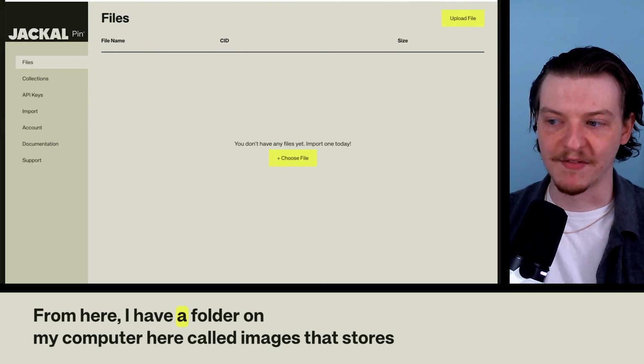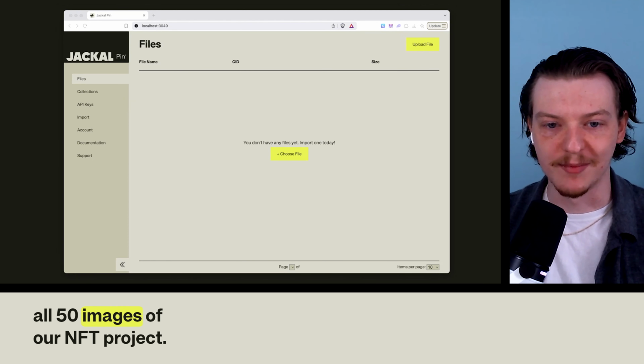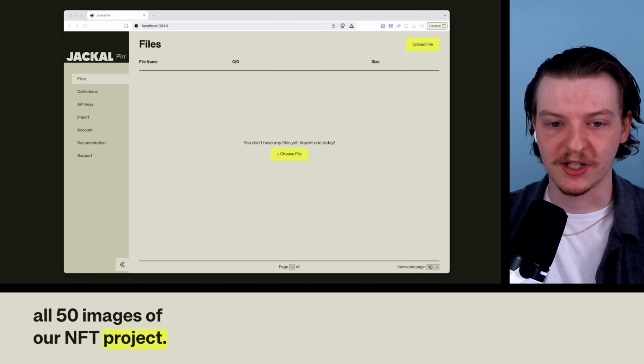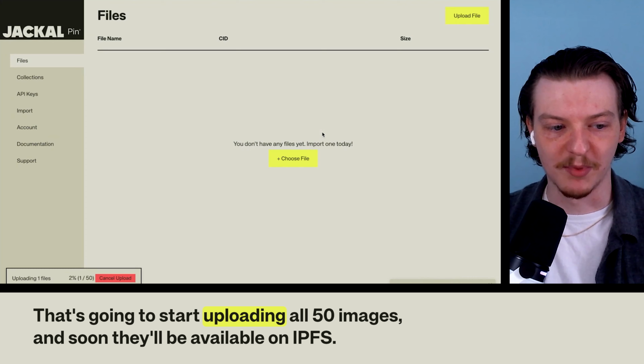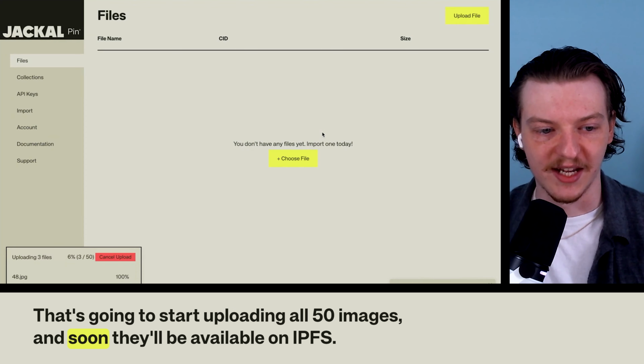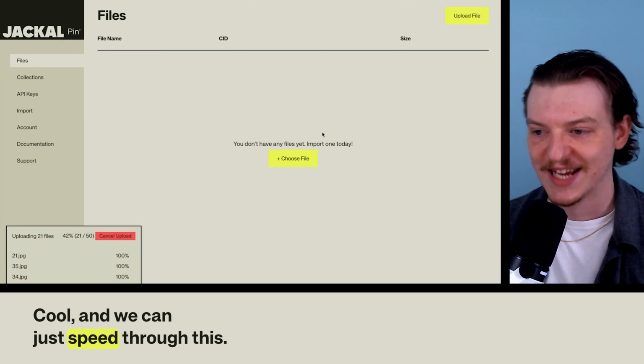From here, I have a folder on my computer called Images that stores all 50 images of our NFT project. So what we're going to do is very simply just drag and drop it on here. That's going to start uploading all 50 images, and soon they'll be available on IPFS. Cool. And we can just speed through this.